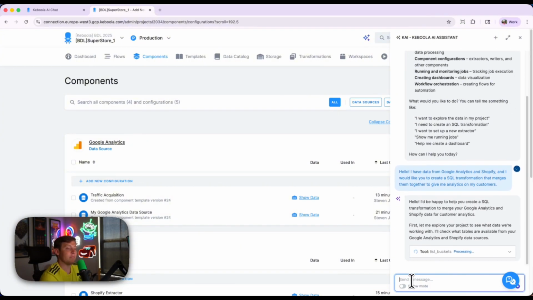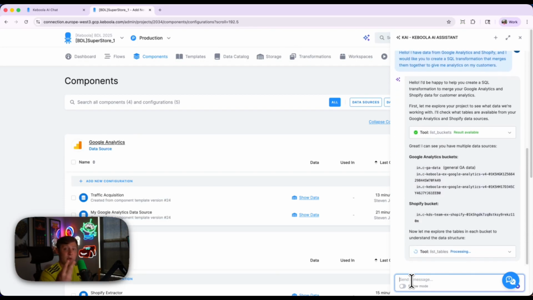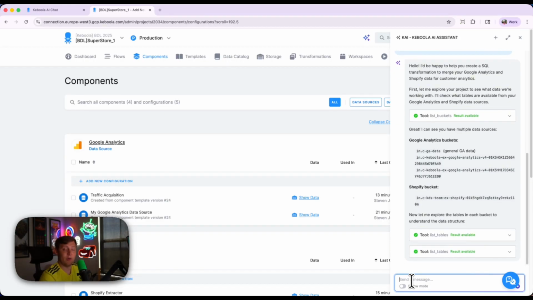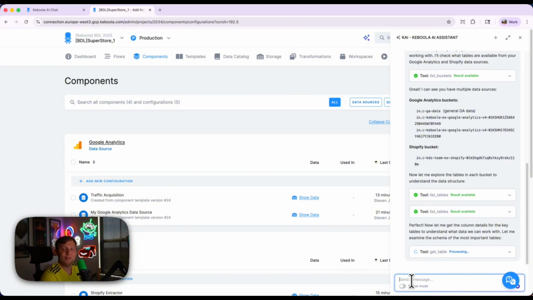A good thing here is that inside of Kabula you can use SQL, you can use Python, you can use R as well. So you can say SQL, Python, or R, and it will create those transformations for you. I just chose SQL because that's my language of transformations of choice.